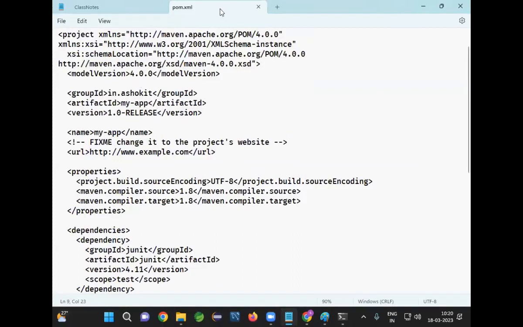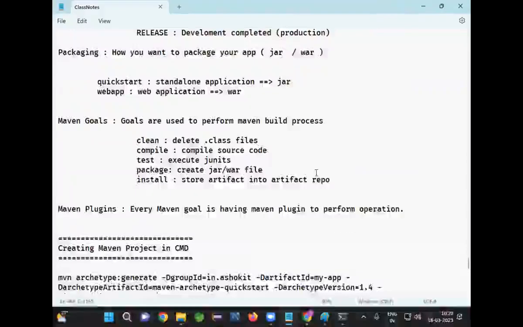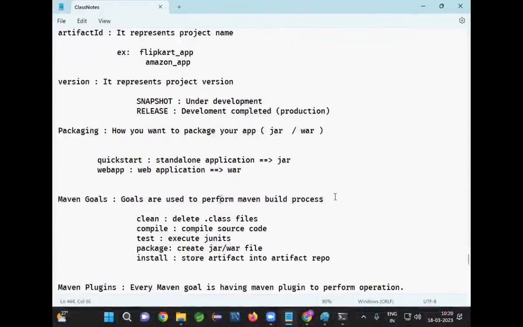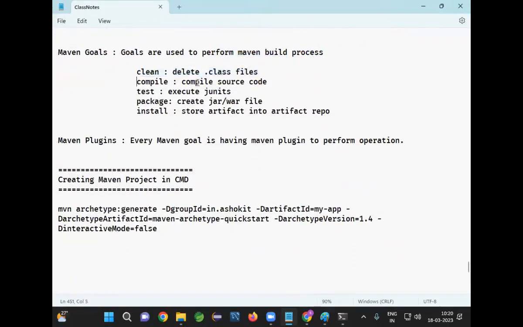With this, we are able to understand how to create a Maven project and how to execute the Maven goals. Can you tell me what is a Maven goal? Maven goals are used to perform the Maven build process. What are the Maven goals available? Clean, compile, test, package, install.